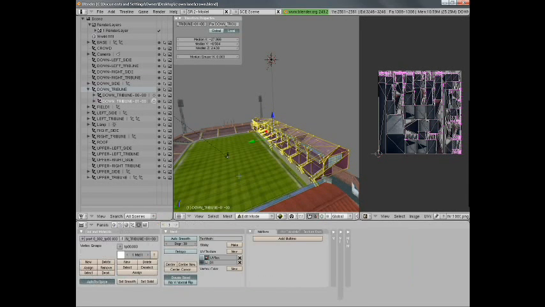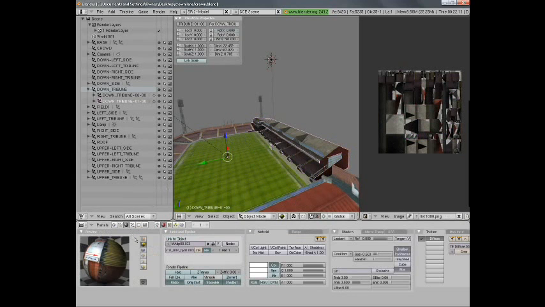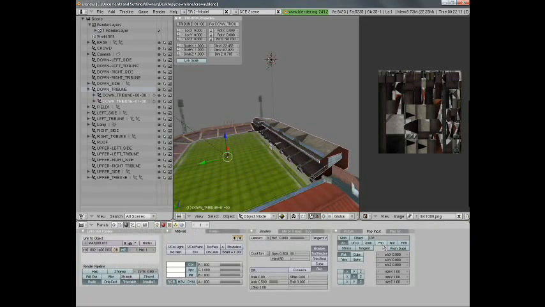So go again to mesh properties, and we do not need our first layer of UV mapping, so you can delete it. Now we go to material properties, and in the UV mapping we put the name of our new UV layer, so it is 01.